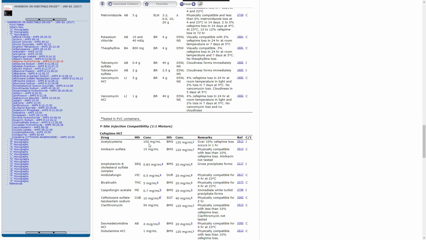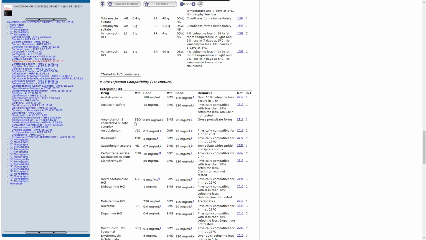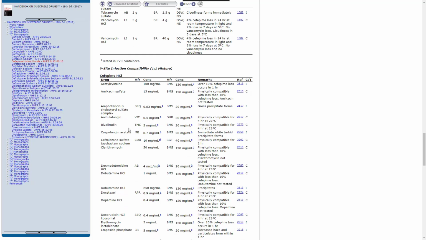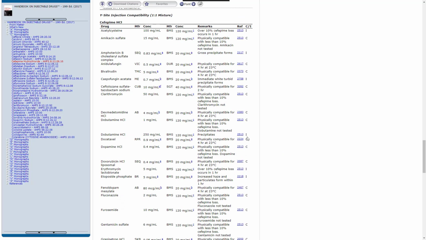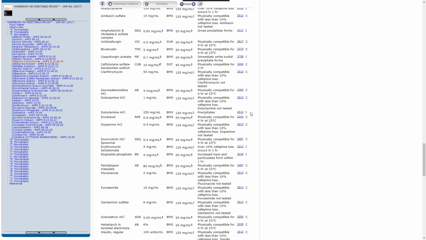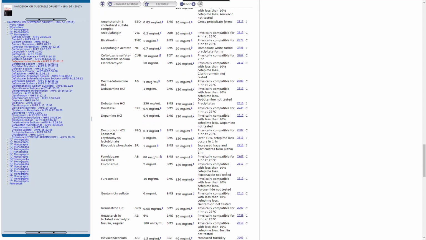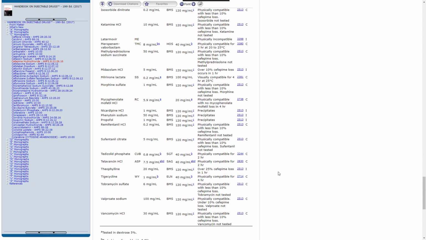And if you scroll down, here's the Y-site injection. It shows you that cefepime is incompatible with amphotericin B, for example. It is incompatible with caspofungin, and it is incompatible with dobutamine, etc. So you can see.